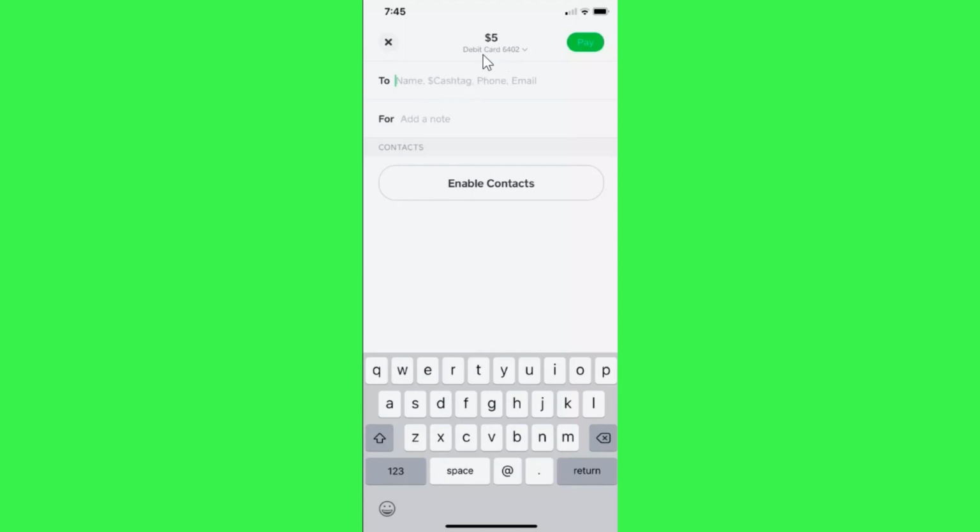Now over here in the top, you are going to see this debit card section. So you simply need to tap on this little arrow button, and once you do this, you are going to see a bunch of different payment methods such as your cash balance, your debit card and your credit card. So over here you just have to select the option of credit card.